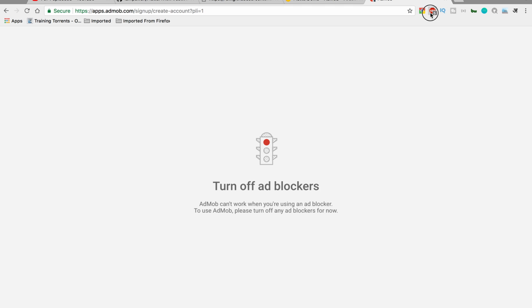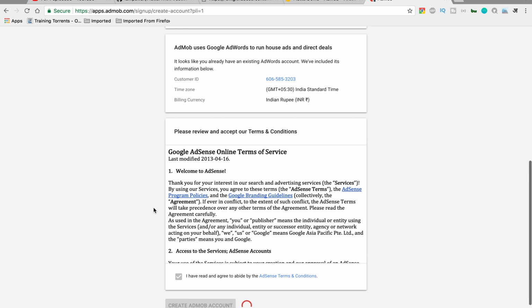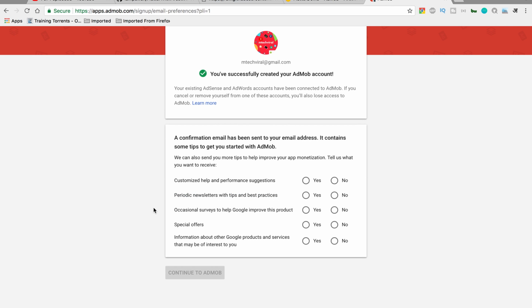Okay, so it is asking me to turn off the ad blocker. Okay, let's create the Admob account. Now I have successfully created the Admob account. Now, okay, let me just say yes, and it will say continue. That is fine also.